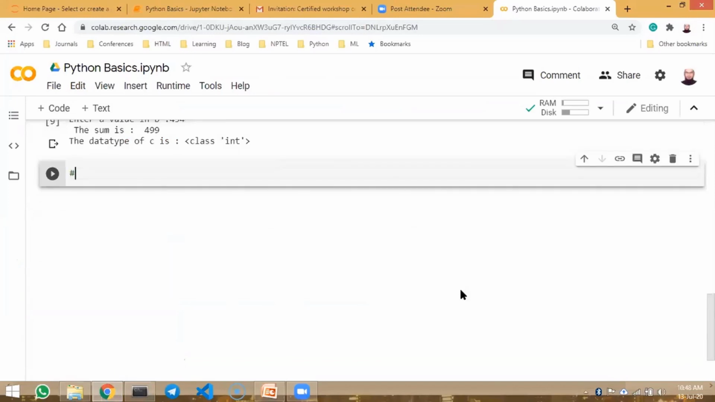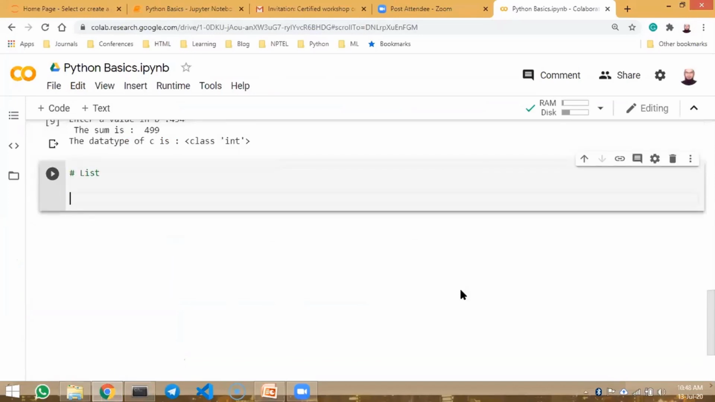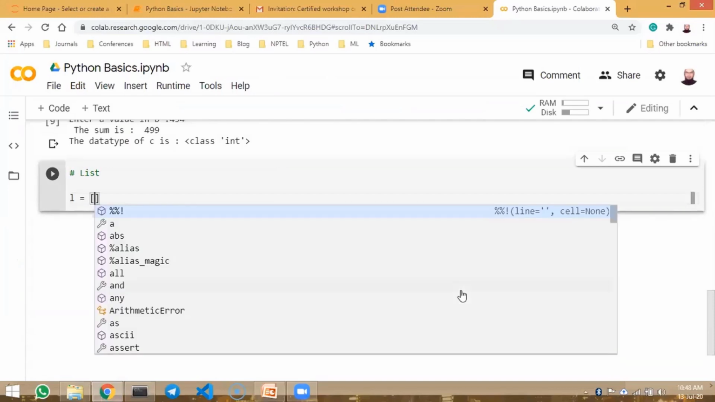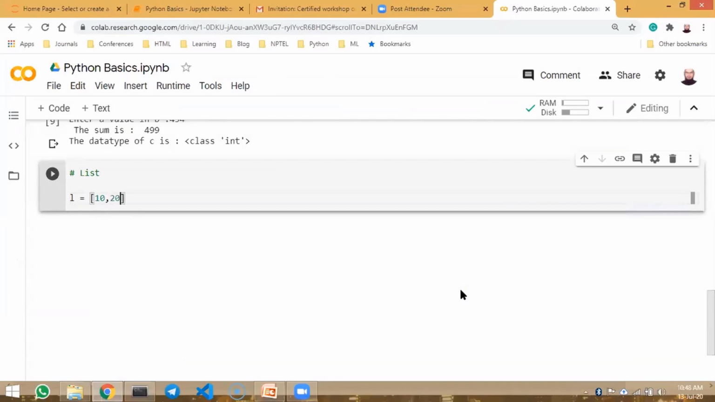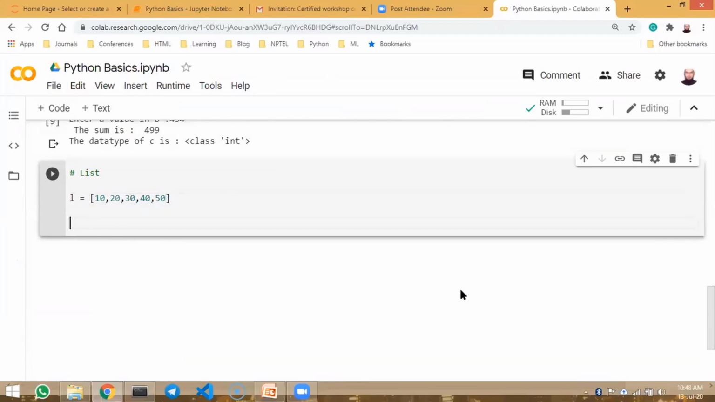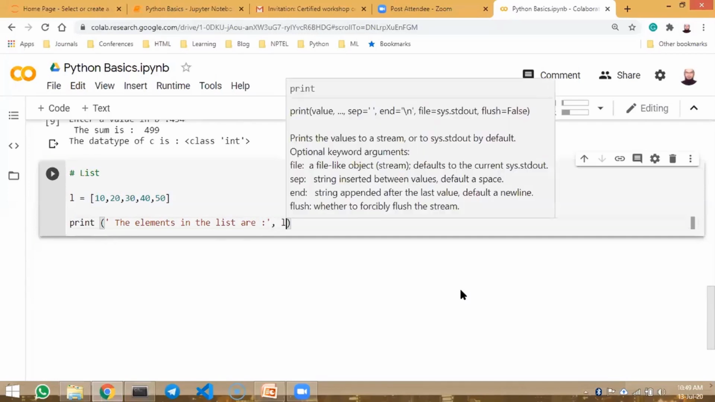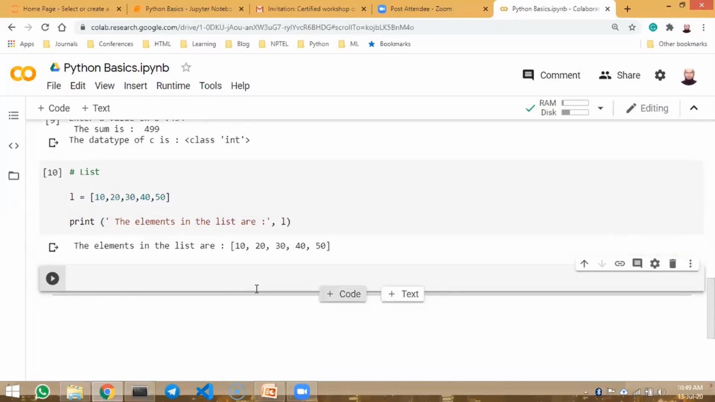There is a data type called list in Python. This list is given using square brackets. You can store different elements in this list. You might be familiar with array in other programming languages. So this is a list. I can just say print the elements in the list are, I can say L. That's it. Execute this. Elements in the list are 10, 20, 30, 40, and 50.